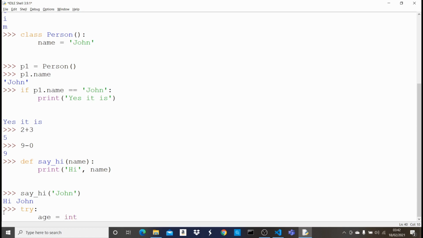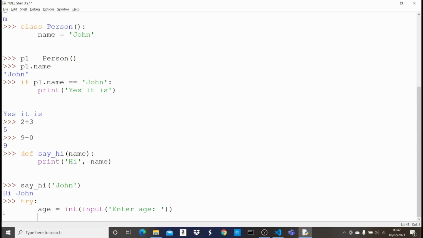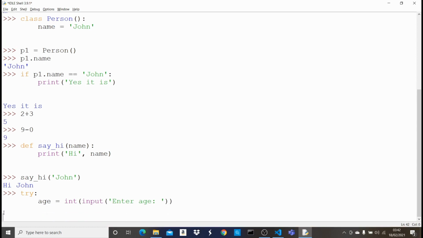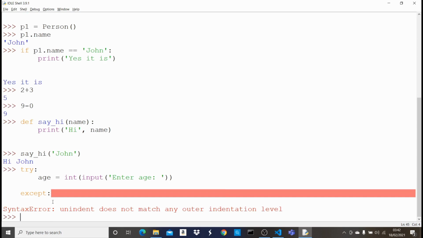So try, let's say age should be equal to int of the input of enter age, and then let's close that. So we want that to be age, and then we just say except. We must make sure we have the right indentation. So except gives us an error because of the indentation, but we can basically do all these right here in our Python IDLE. That is what I want to show you.